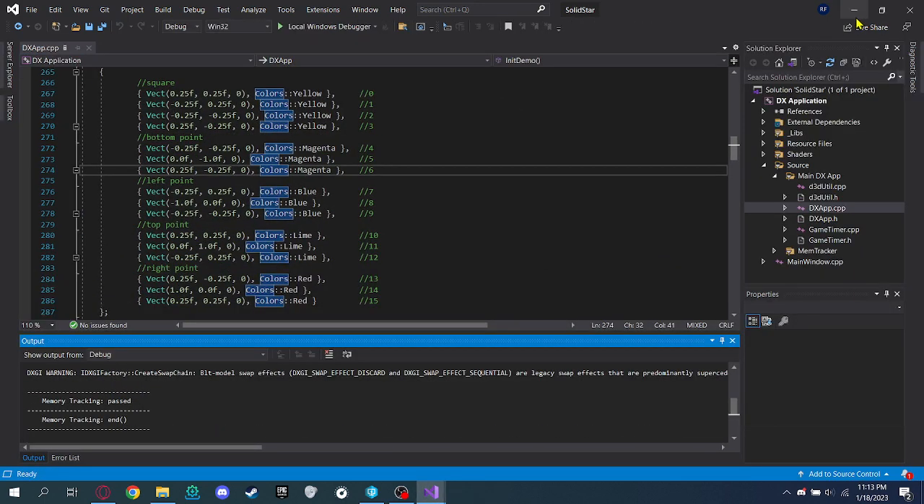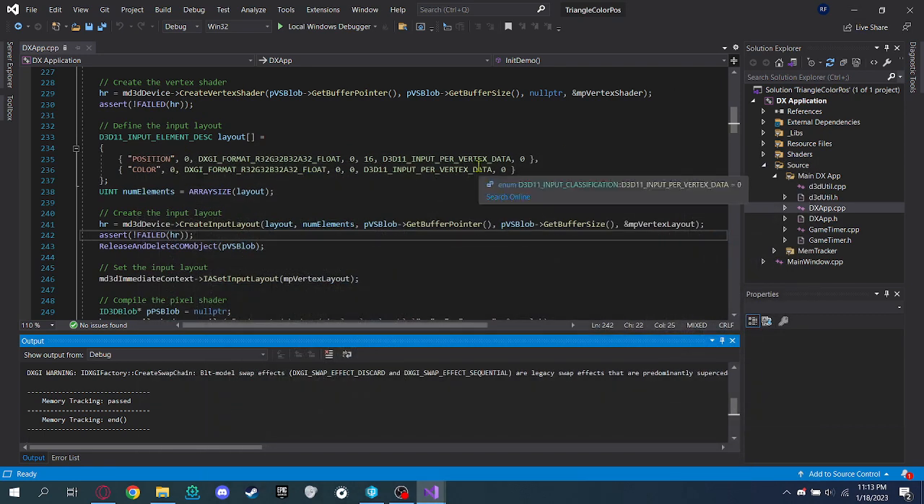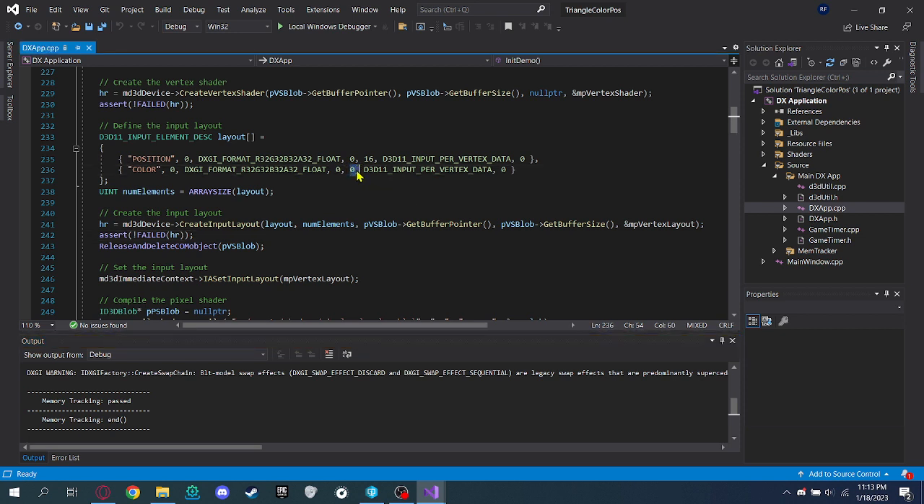The third assignment was to take the triangle position color assignment and make it triangle color position, so that color is the first parameter. We do this by changing the input layout. So in the input layout, in the position color assignment, color is offset by 16 bytes. This is because a position vector is 16 bytes. So by setting that offset up, it will be read immediately after.